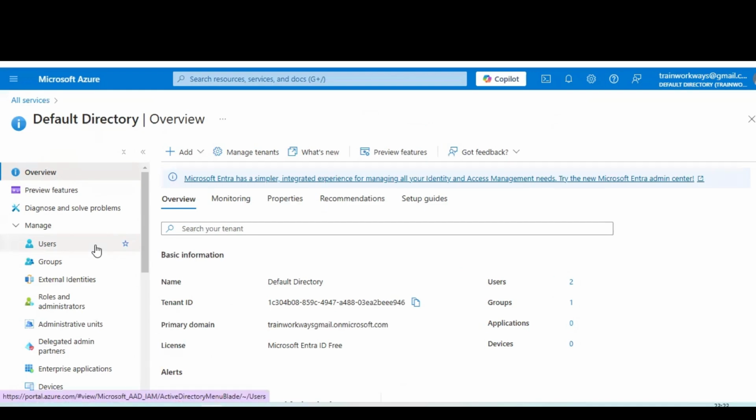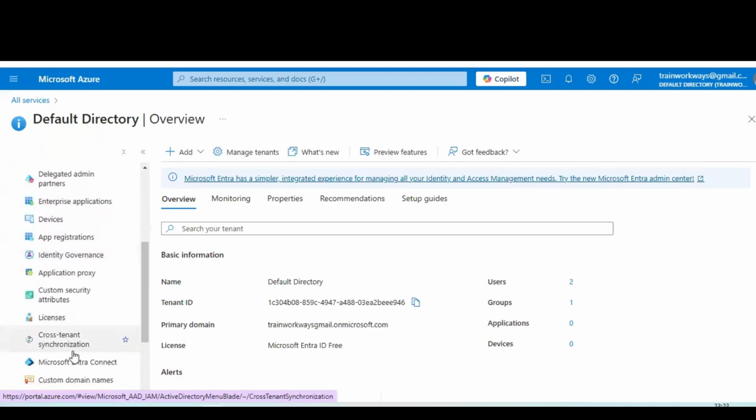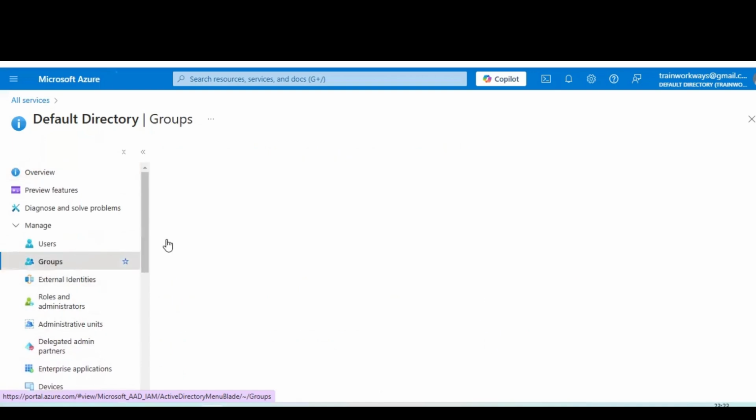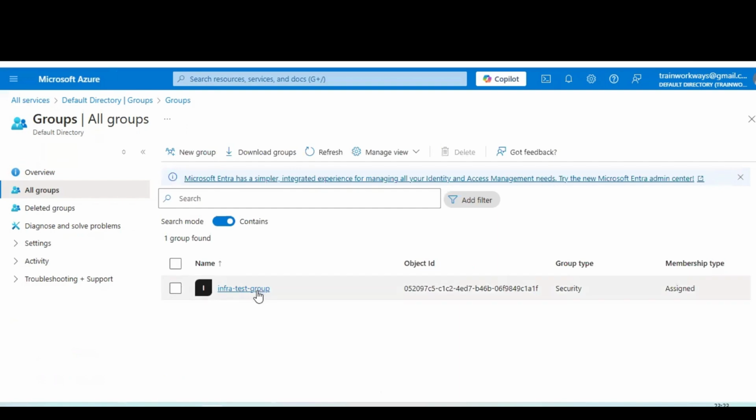If you can see, guys, on the left-hand side of my screen, you can see users, groups, external identities, roles and administrator units, policies, identity governance, licenses, and many more details. Under this one, I am going to create a group now. So let's click on create group. I already have an infra test group, but rather than using the existing one, I'm going to create a new group.